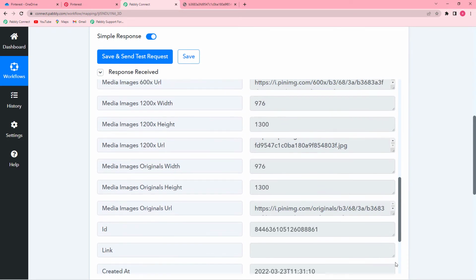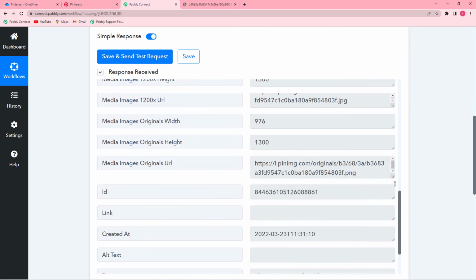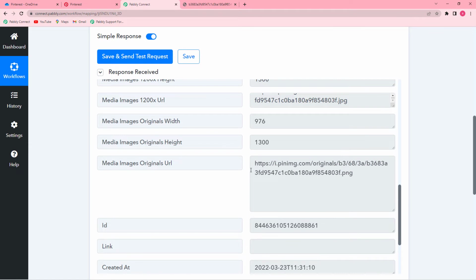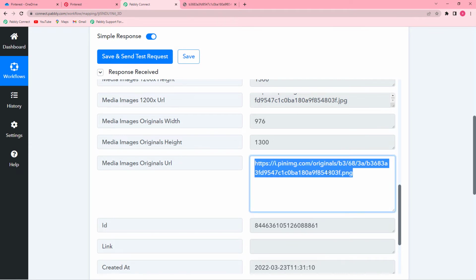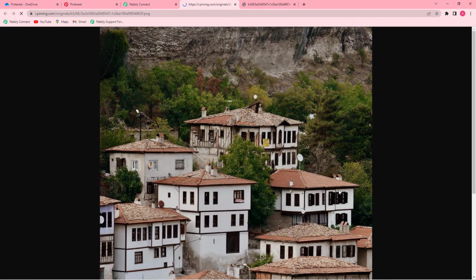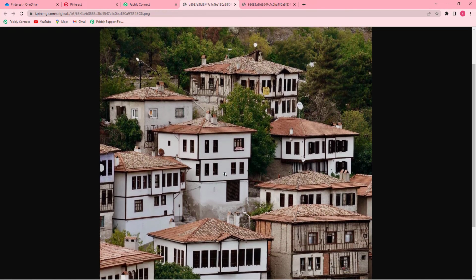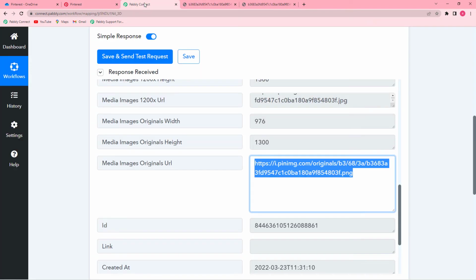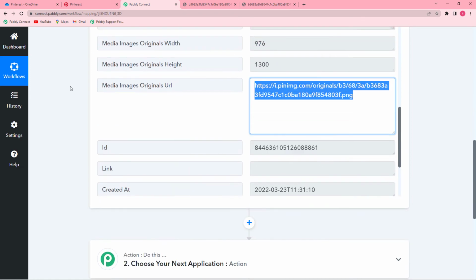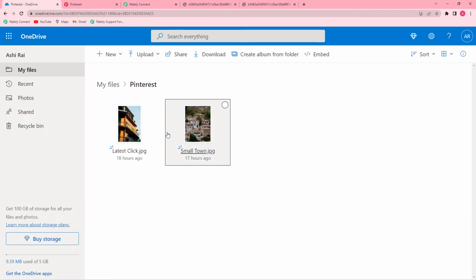The original URL. Let me open the original URL. So you will find this image original URL here, and from here you can see your original photo like this. Okay, so this is the original one that we have posted as a pin. Right now I want to save this same pin here in my OneDrive's folder, which is this.